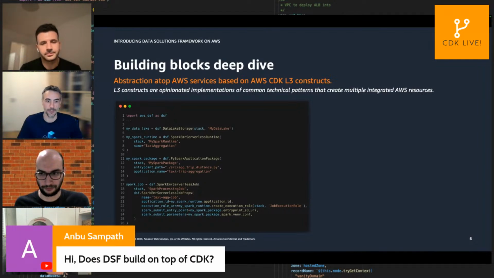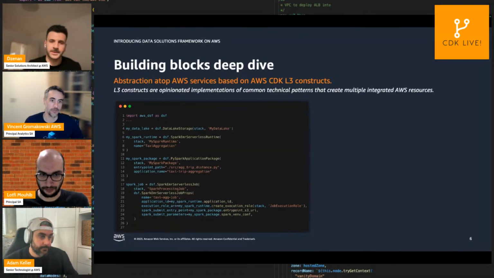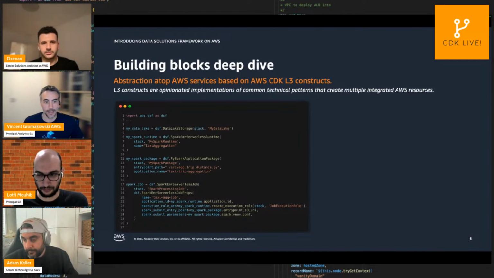Mm-hmm. So I think we already answered, yes, it's built on top of CDK. It's layer 3. The beauty of the thing is we write once in TypeScript, and we are using JSII to convert all this code into Python. So that means you can also use Python, and code checking and everything is perfectly handled with JSII. So you can use the library as you want, and you can mix it with your CDK application.